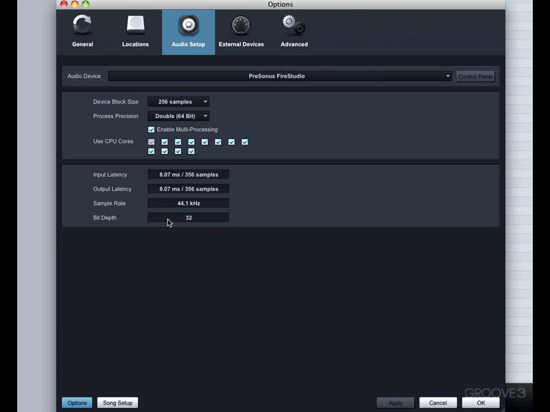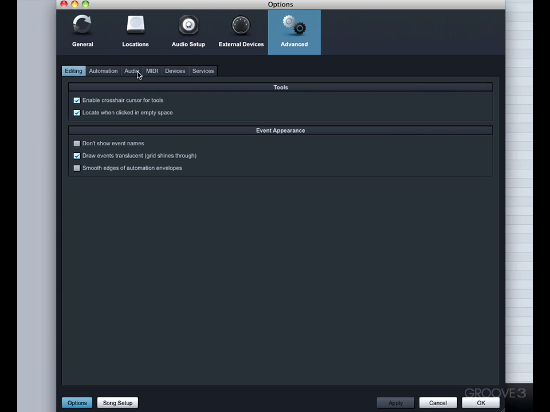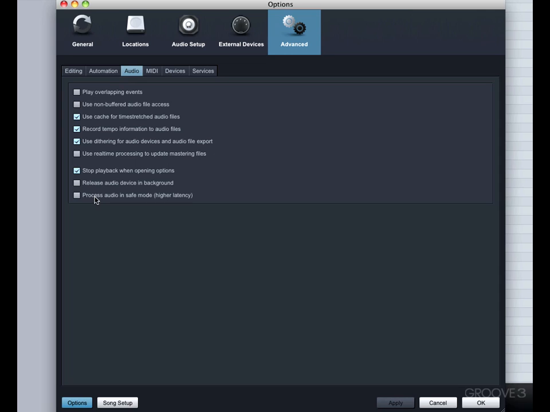Now, if you're on a Mac, there's one other thing to be aware of. There's an advanced property that is related to latency that you might not be aware of. So let's go to the Advanced tab. First, note that the input latency is currently 8 milliseconds at 256 samples. If I go to the Advanced tab, on the Audio tab, and then down here you'll see Process Audio in Safe Mode. There's a safe mode that has higher latency but potentially more stable playback performance. If I click that, then it goes into a safe mode, and then let me just click Apply here.